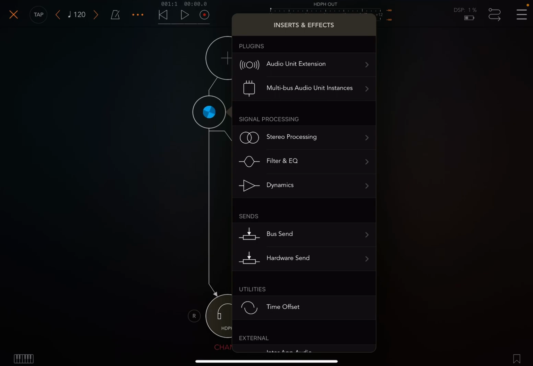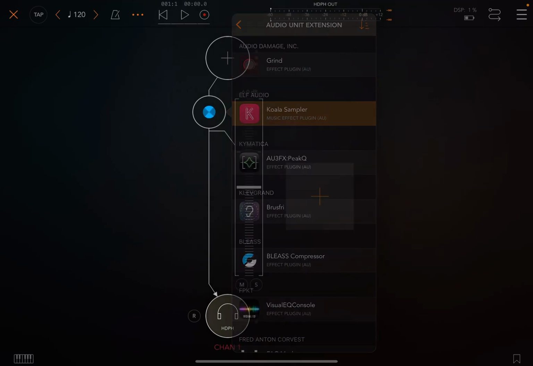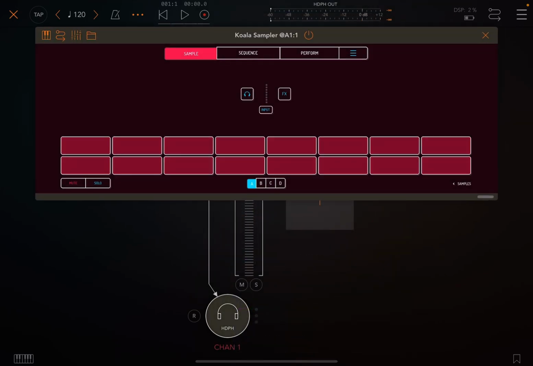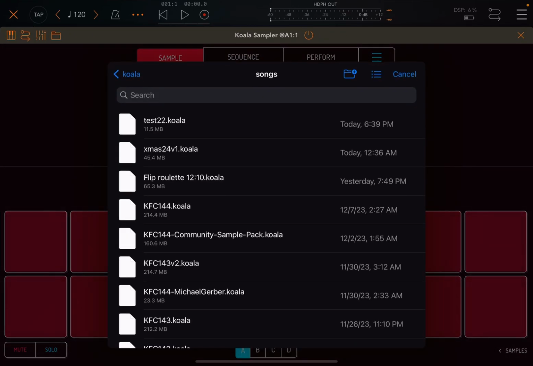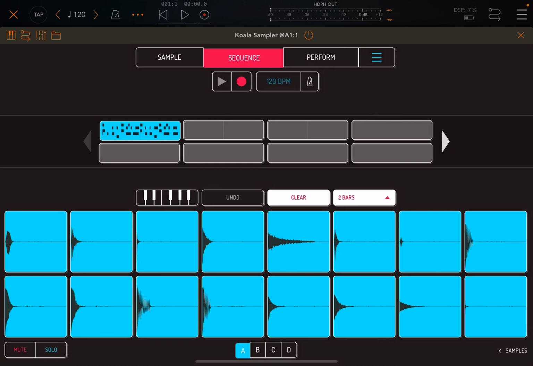So choose audio unit extension, choose Koala. And the first thing you wanna do is to open Koala and choose load and bring in your file. So test 22. And if you notice, this default BPM in AUM is 120. I think I was working in 110. So I'm gonna click on 120 and drag to the left until I get to 110. All right, now if I hit play, sounds exactly the same.